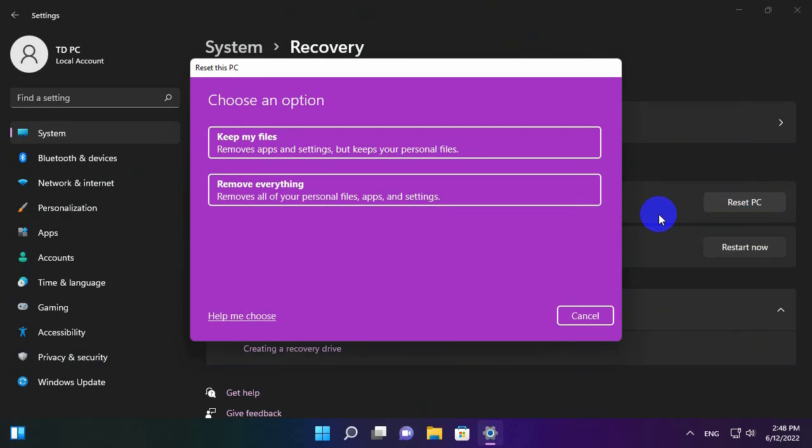In this window, there are two options. The option to keep my files will delete all apps and settings but retain the data and the files, and removing everything will delete all the apps, data, settings, and files on the computer. If you want your computer to be as new as when you bought it, choose to remove everything.